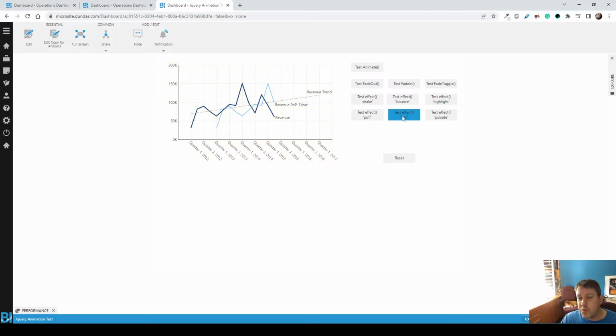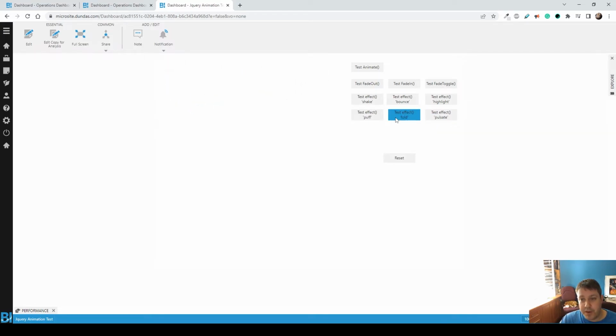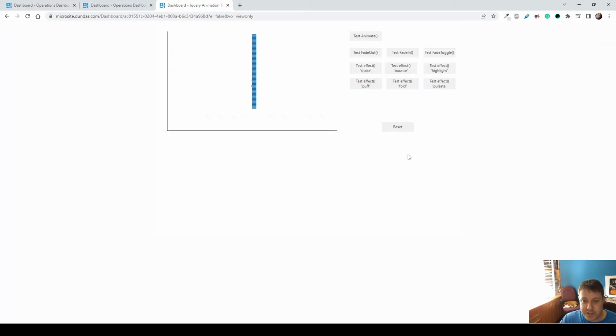Some of these that are moving things around, you might not want to do because you don't necessarily want to modify elements in the DOM unless you're going to do something later to bring it back. But yeah, you can play around with some of those. Puff, fold. I did a reset so I can get back to the initial state.